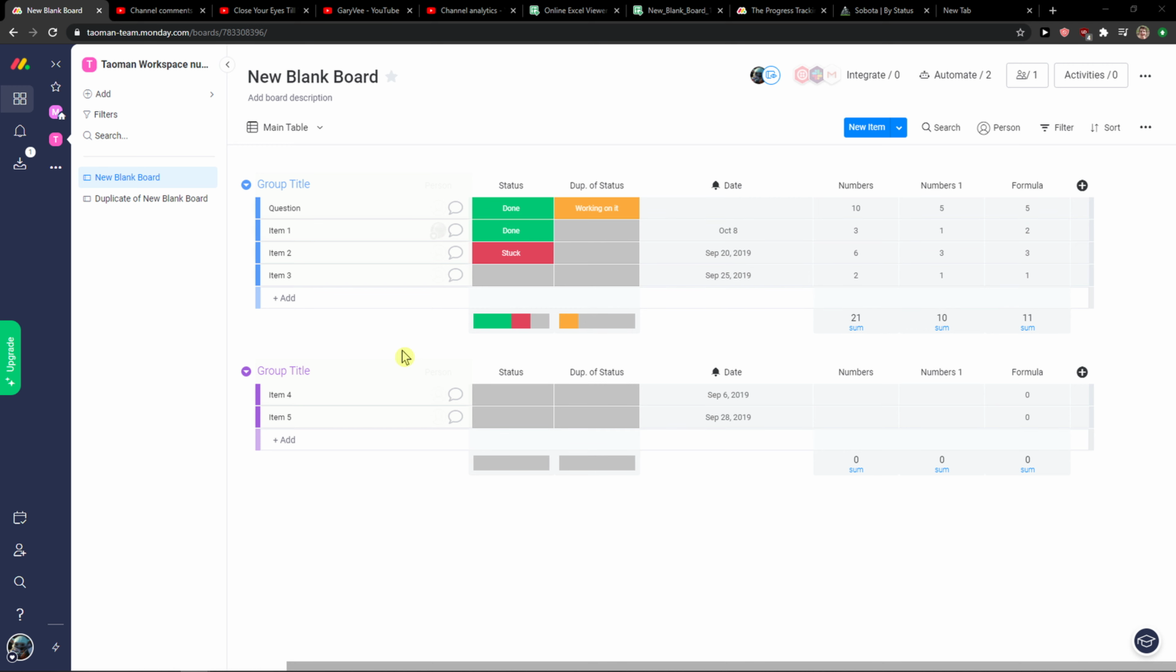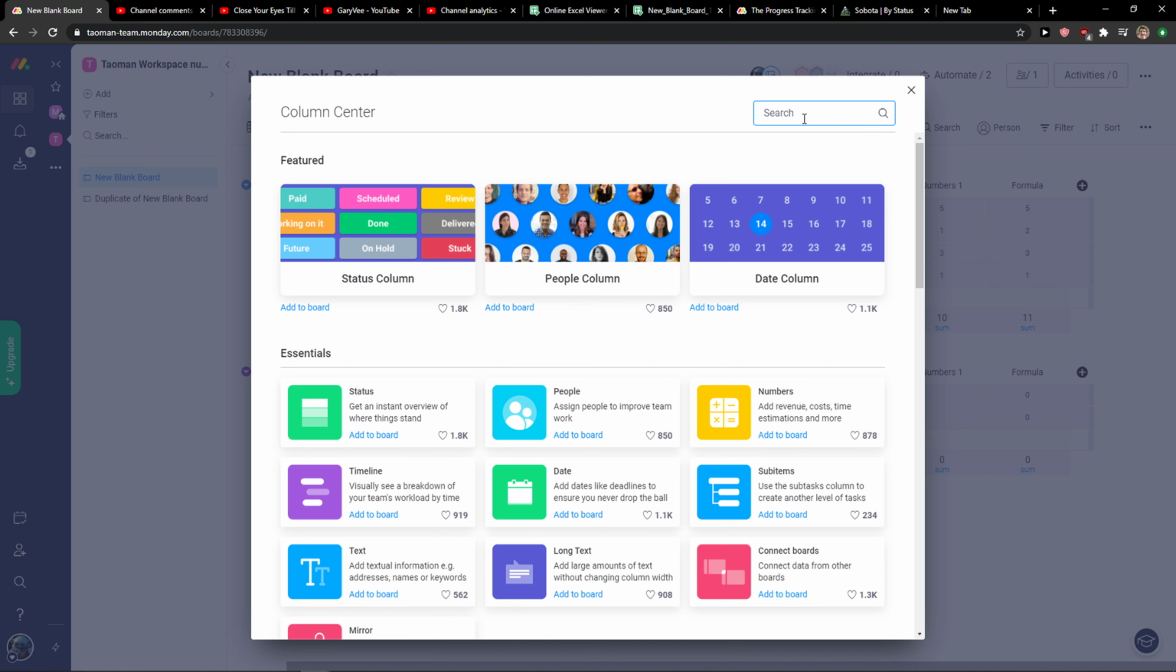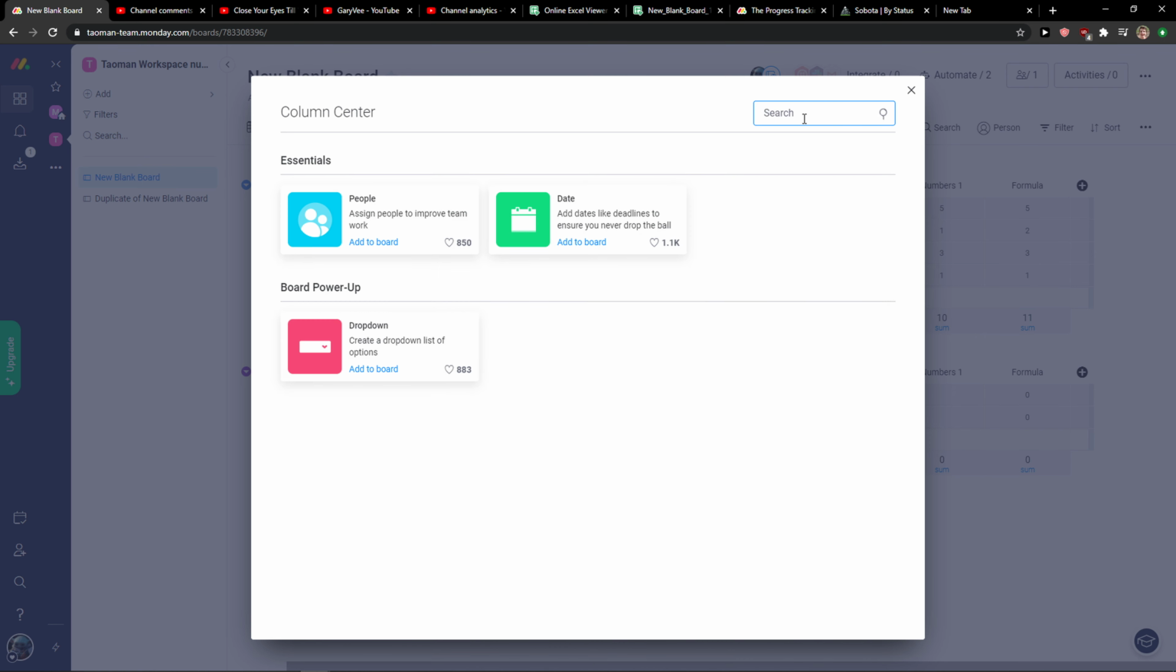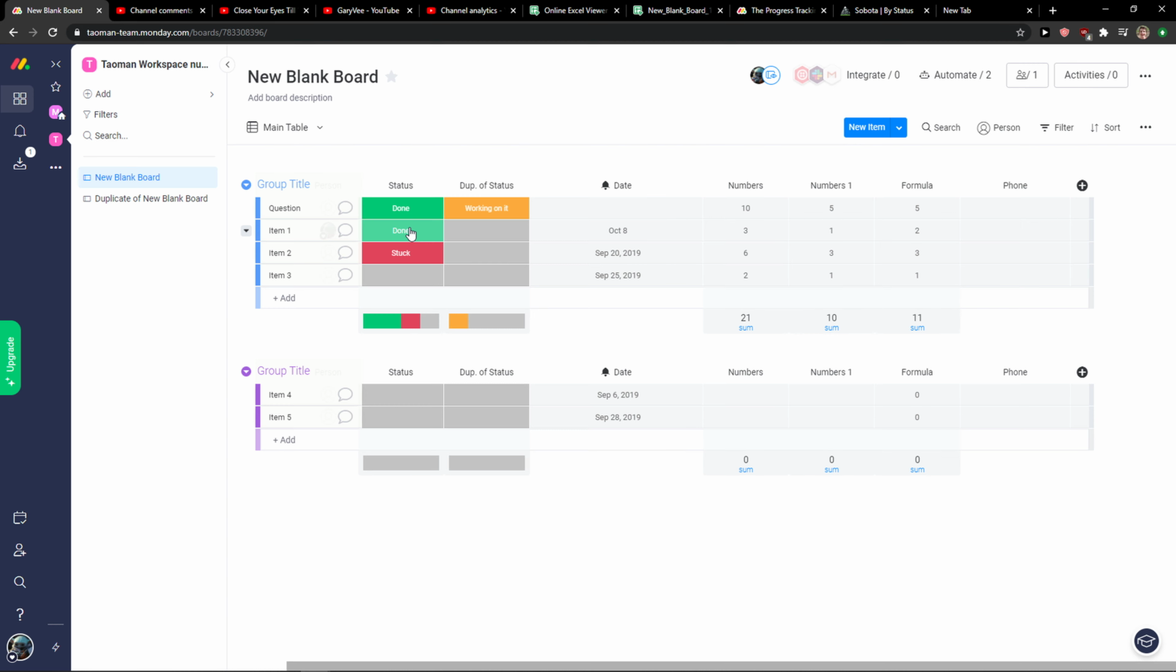So let's start. The first thing you want to do is just be in Monday.com and then click here on Add Column Plus, and right here you want to click More Columns and simply write in search phone. And then you're going to see Add to Board, and then I'll just add here number.